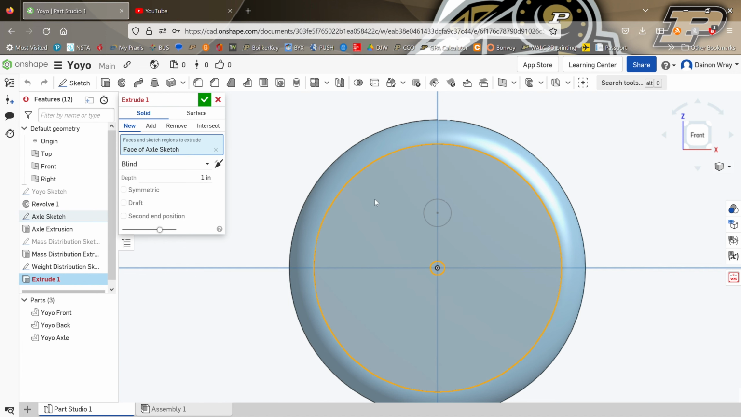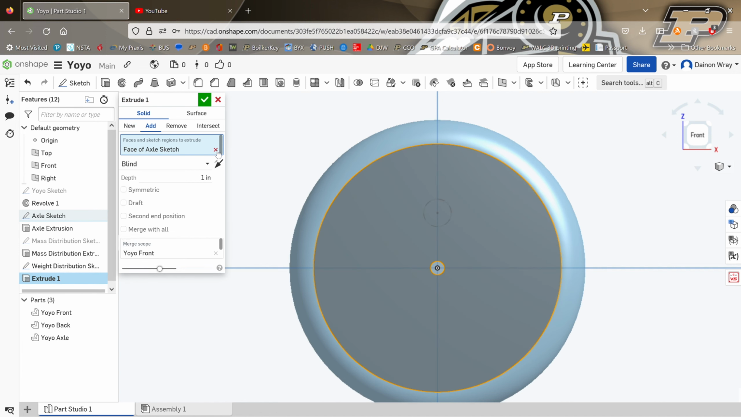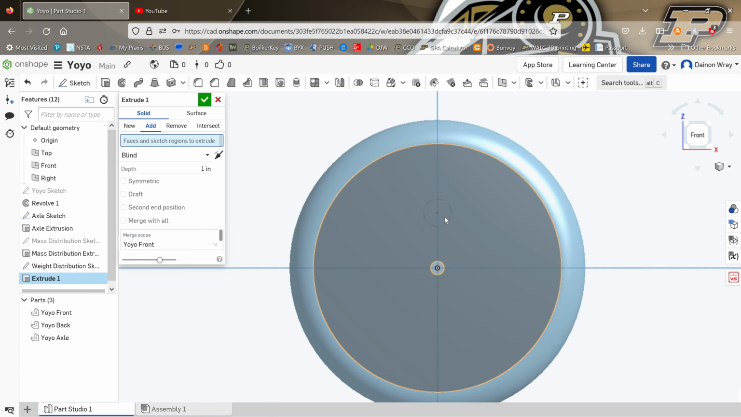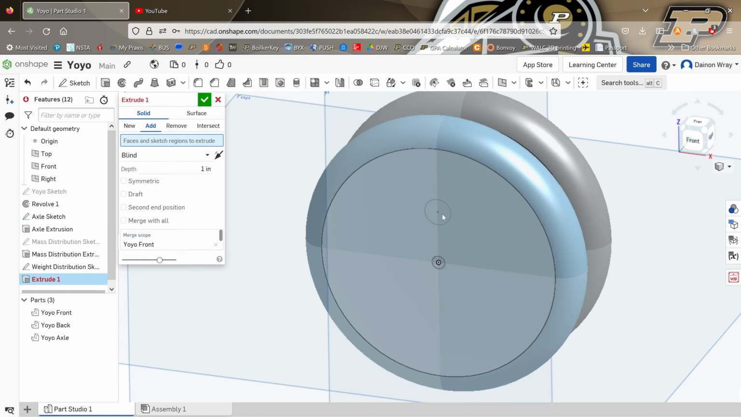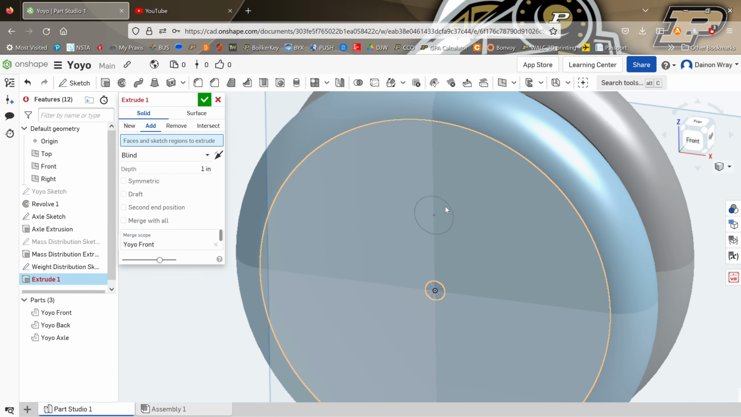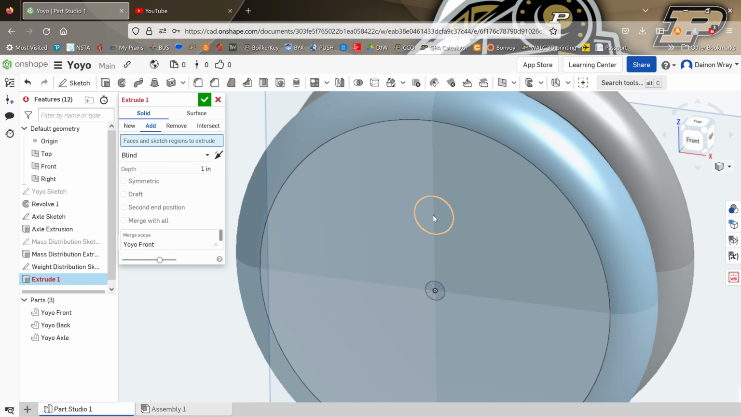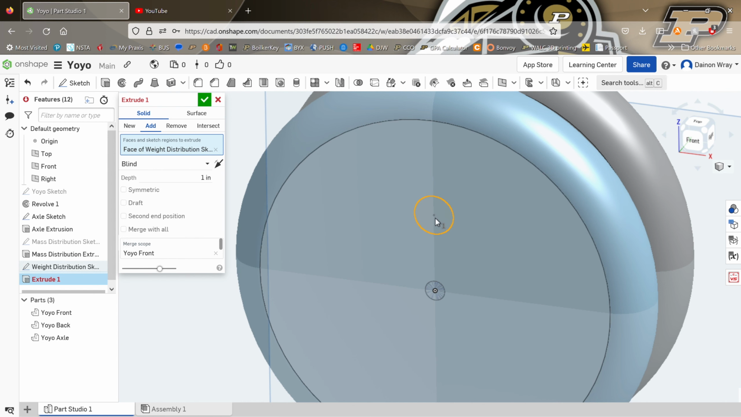Man, I am struggling. There it is. It's kind of finicky when it wants to select.